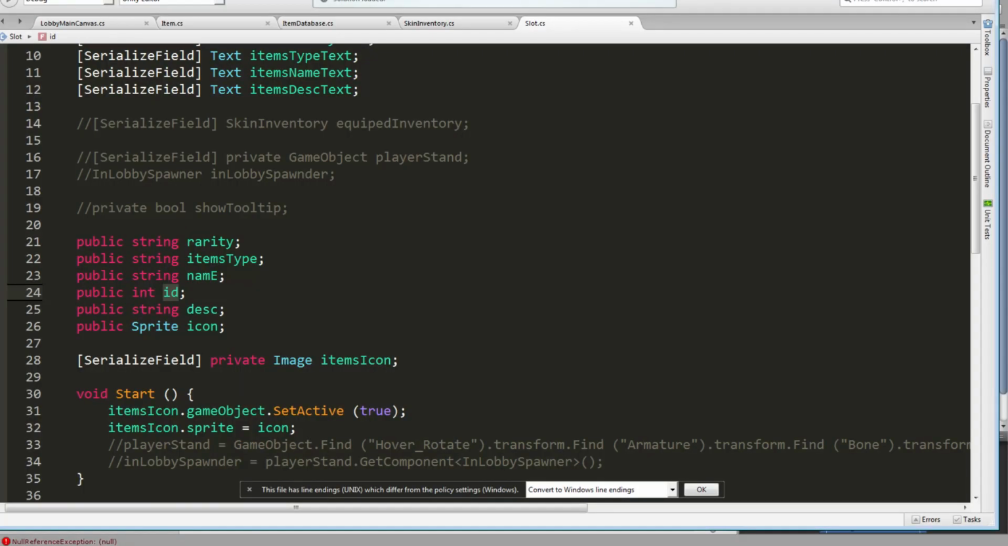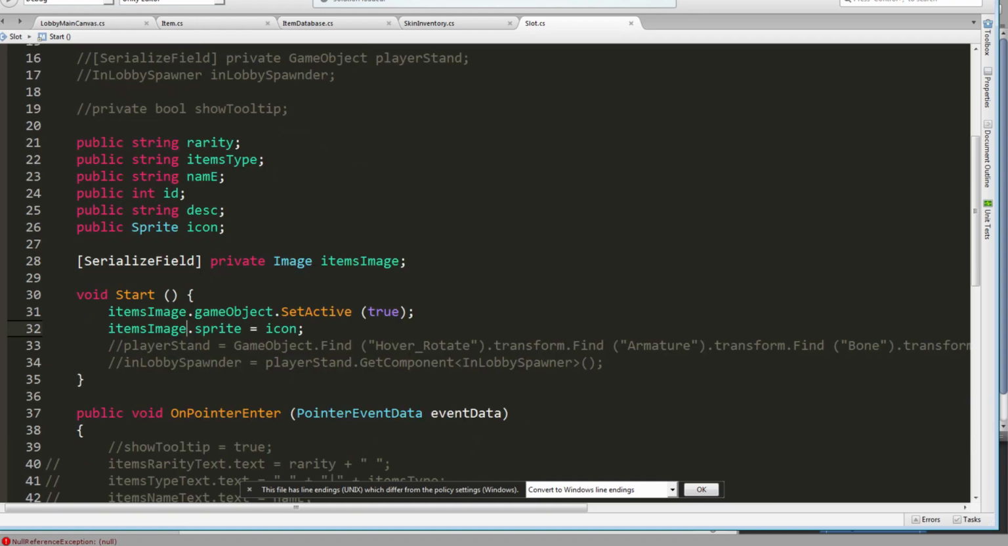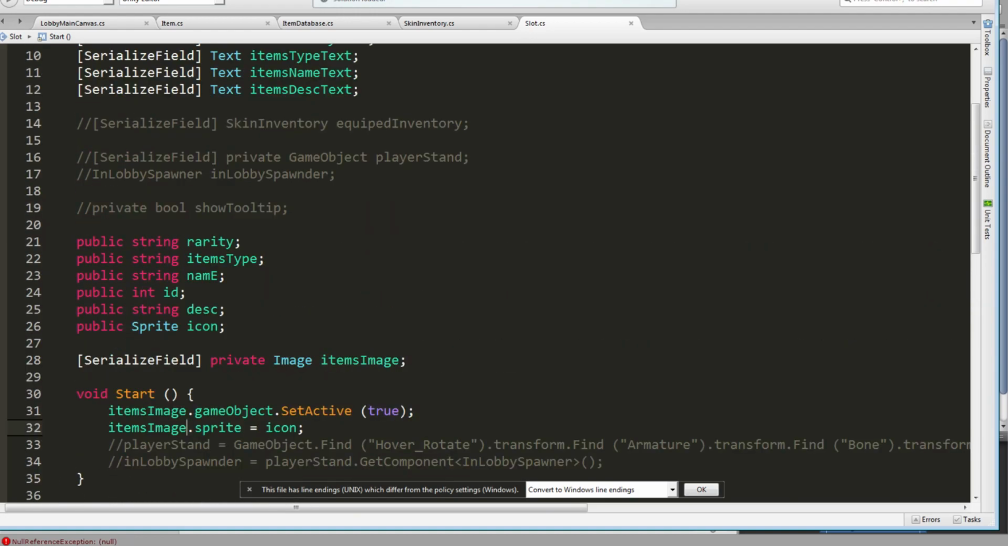Item image, items image, and call it here as well, items image, so it doesn't confuse people. It probably is confusing already so far, but trust me, once you get how all this works, you're going to have fun making it. I'm going to hit save. I did.